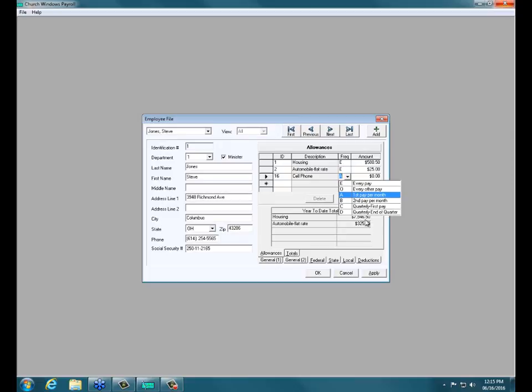But again, we can change that. If another employee gets a cell phone allowance and they prefer it to be taken out differently, we can change that frequency right on the employee file. But then we need to click here and put in a dollar amount. Maybe we've said we'd pay $50 of that. And then we'll click apply to have it hold that. And now we have added that allowance to Steve's employee file.